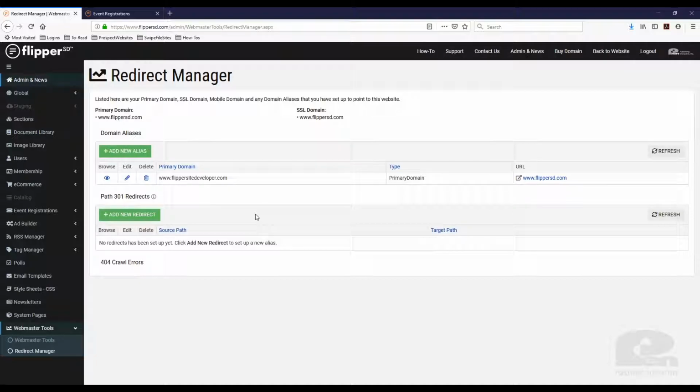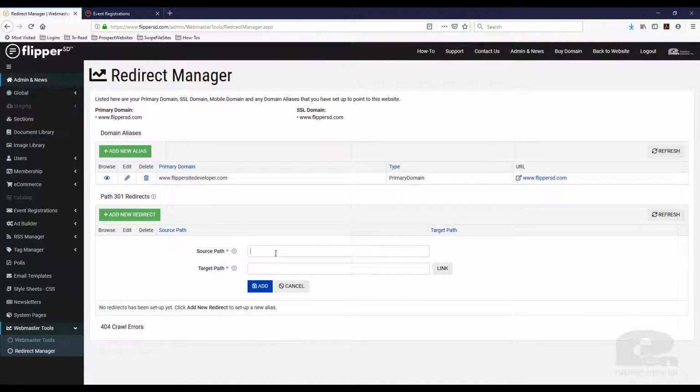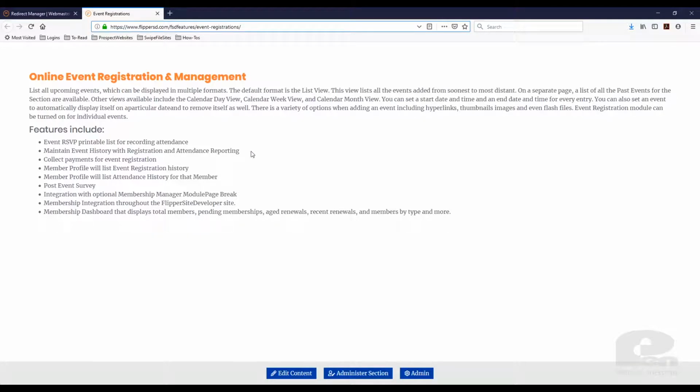Now, the next way you can use the Redirect Manager to improve your marketing results is using the 301 redirects area. So here's a scenario. Say we did a big radio buy, and we want to send traffic for the specific radio ad to our events registration information that FlipperSD can manage your online event registrations for you, and here's all the cool features it can do. But we bought some radio ads, and we want to see what that does for us.